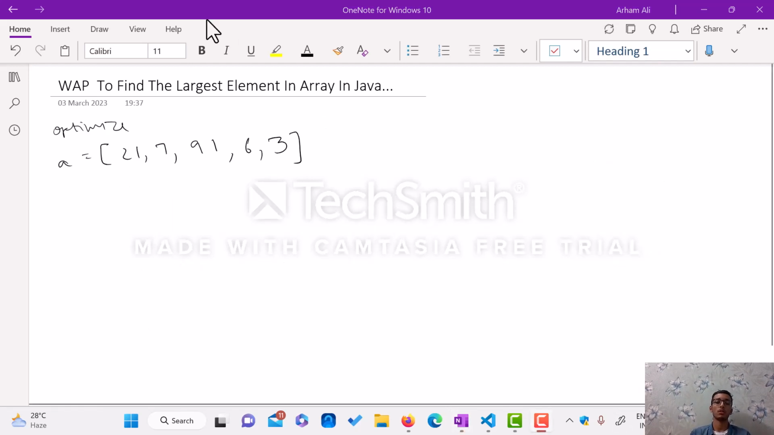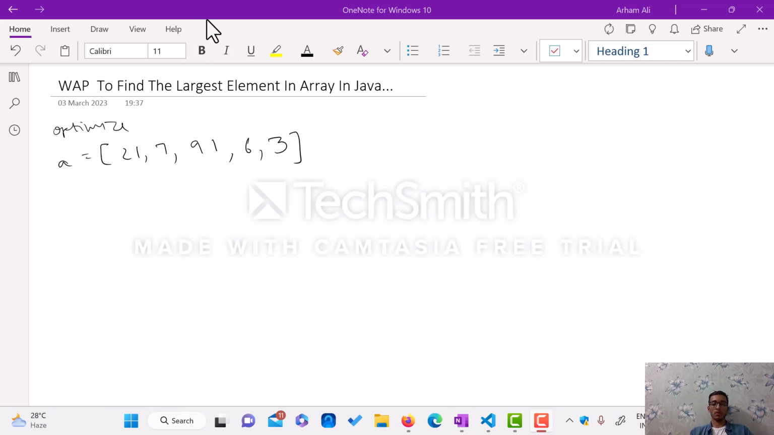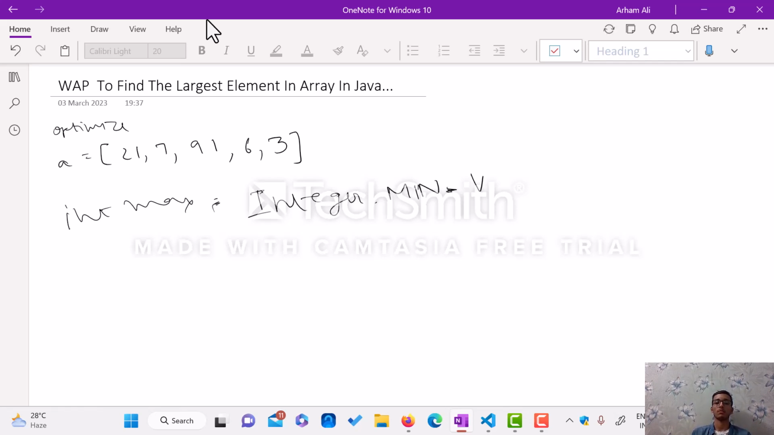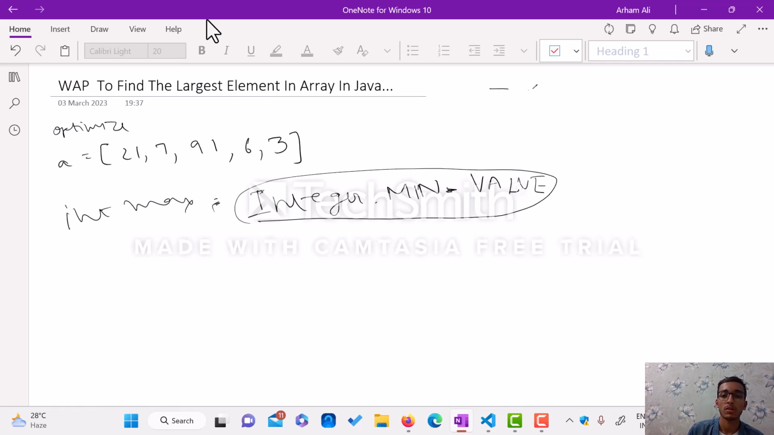So what's the approach? We will take an element max that will store a minimum value, Integer.MIN_VALUE. It's a constant in Java that will store a minimum value. We will suppose that it will be minus infinity. You will check it is not exactly minus infinity, but we are taking it as minus infinity.